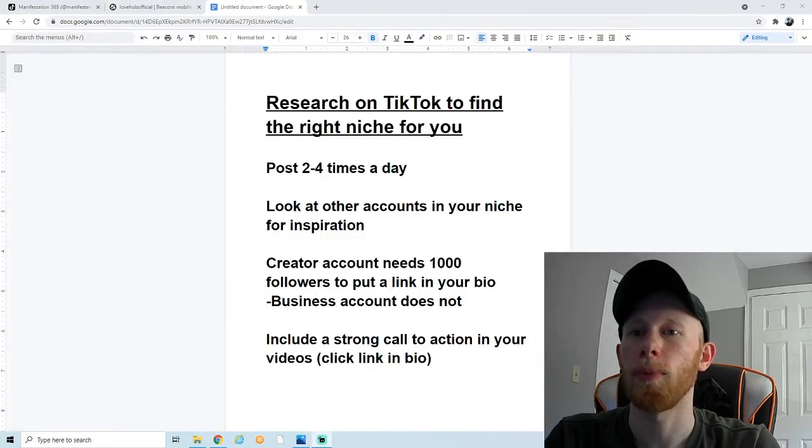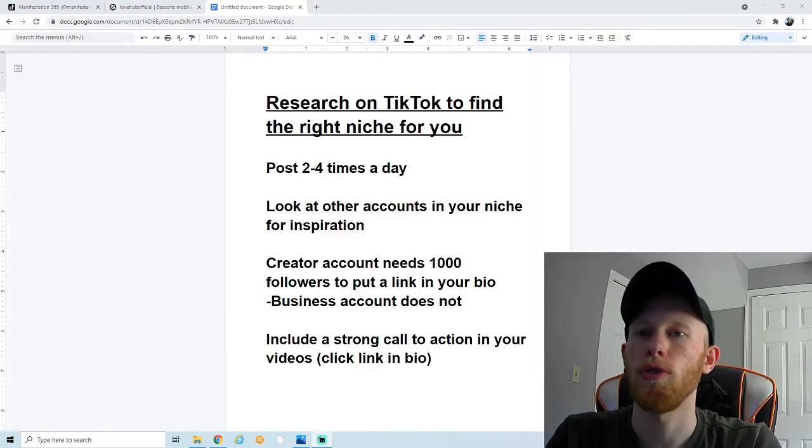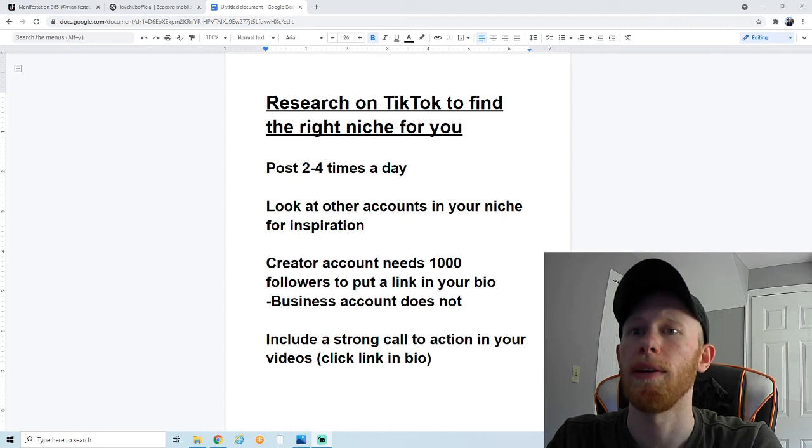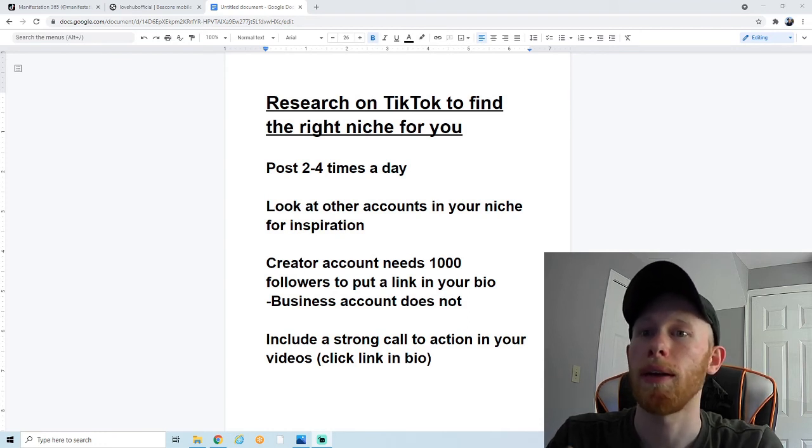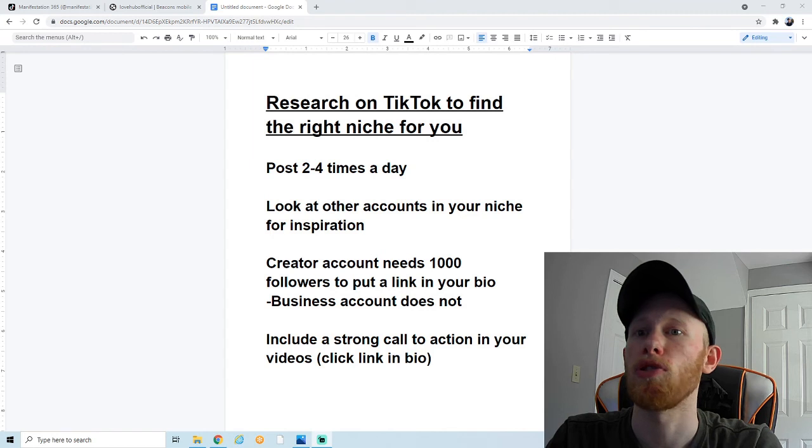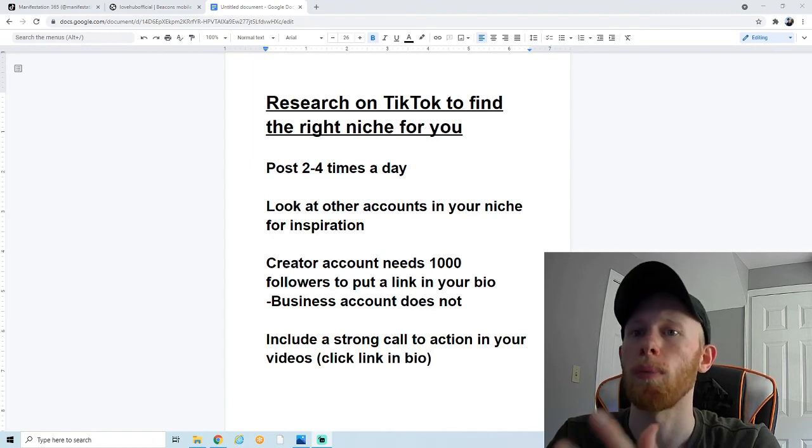Just a few last minute things before you get started. Make sure you do plenty of research before you decide on a niche. Ideally, you're going to be posting 2 to 4 times a day, every day, to get as much traffic as possible on your page. So make sure it's a niche that you're comfortable making content in every day. And again, look at other accounts in the niche for inspiration. Don't sit there and try to come up with completely new original ideas every day. You're going to get burned out really quickly.